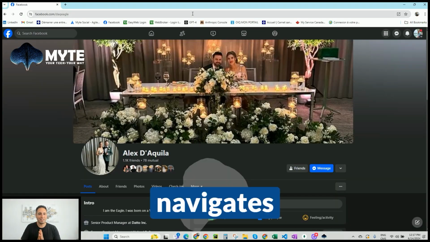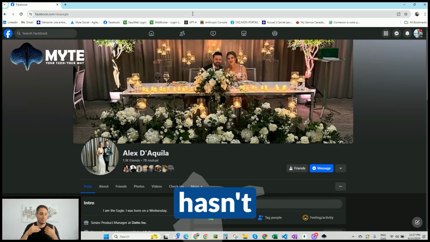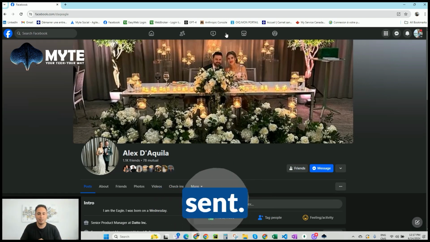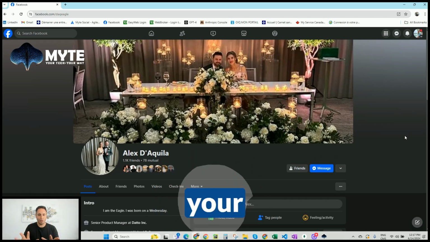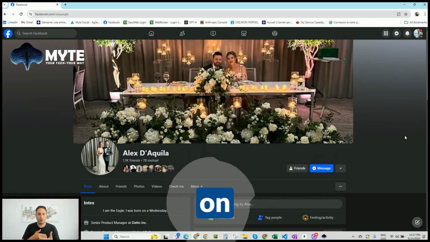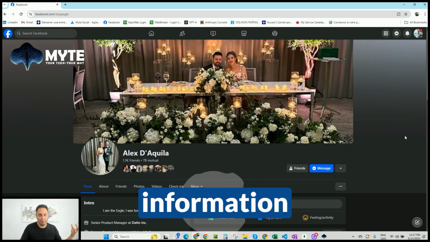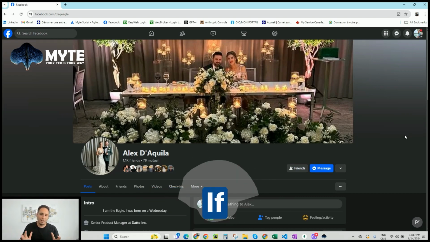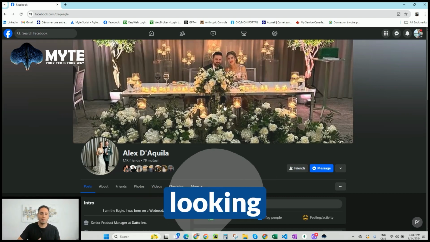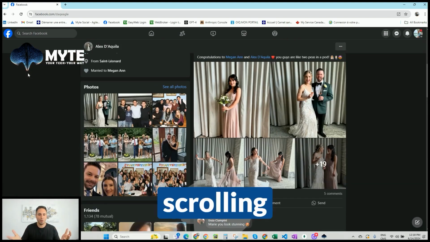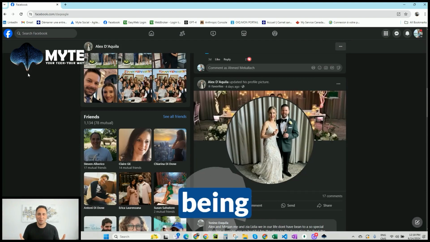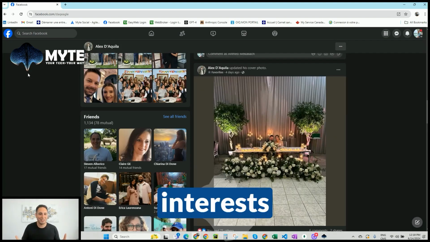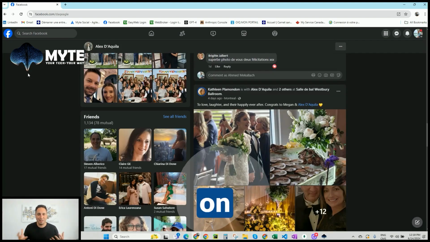So here, what it does, it navigates to the first profile that hasn't had an initial message sent. It'll validate whether we're correctly on the profile. So it'll look at your screen and see, are we on a profile that matches the profile information that we should be on? If it's a yes, it'll proceed with looking through the profile. So like you would, scrolling through, looking at it. It's seeing what's being posted. It's understanding its interests, understanding what's happening on this profile.